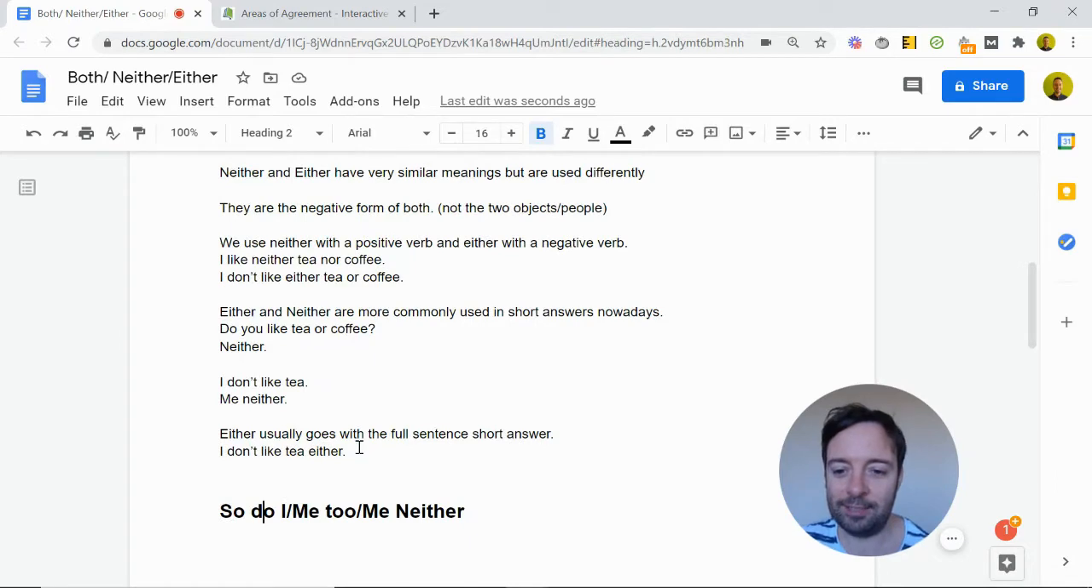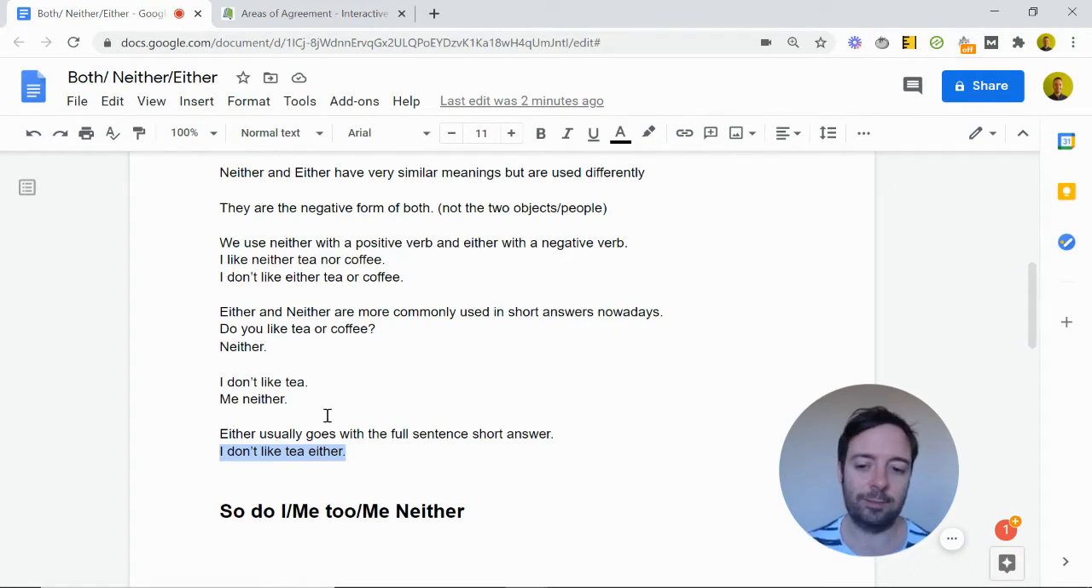Either usually goes with the full sentence. So this is important to think about how we use either and neither. Usually when you use the verb, you say like, I don't like tea either. You wouldn't say neither in this situation. Neither is more in this example when you want to agree. I don't like tea. You can say me neither. In this case, you are agreeing with the person. You say, I don't like tea. You say, me neither, right?